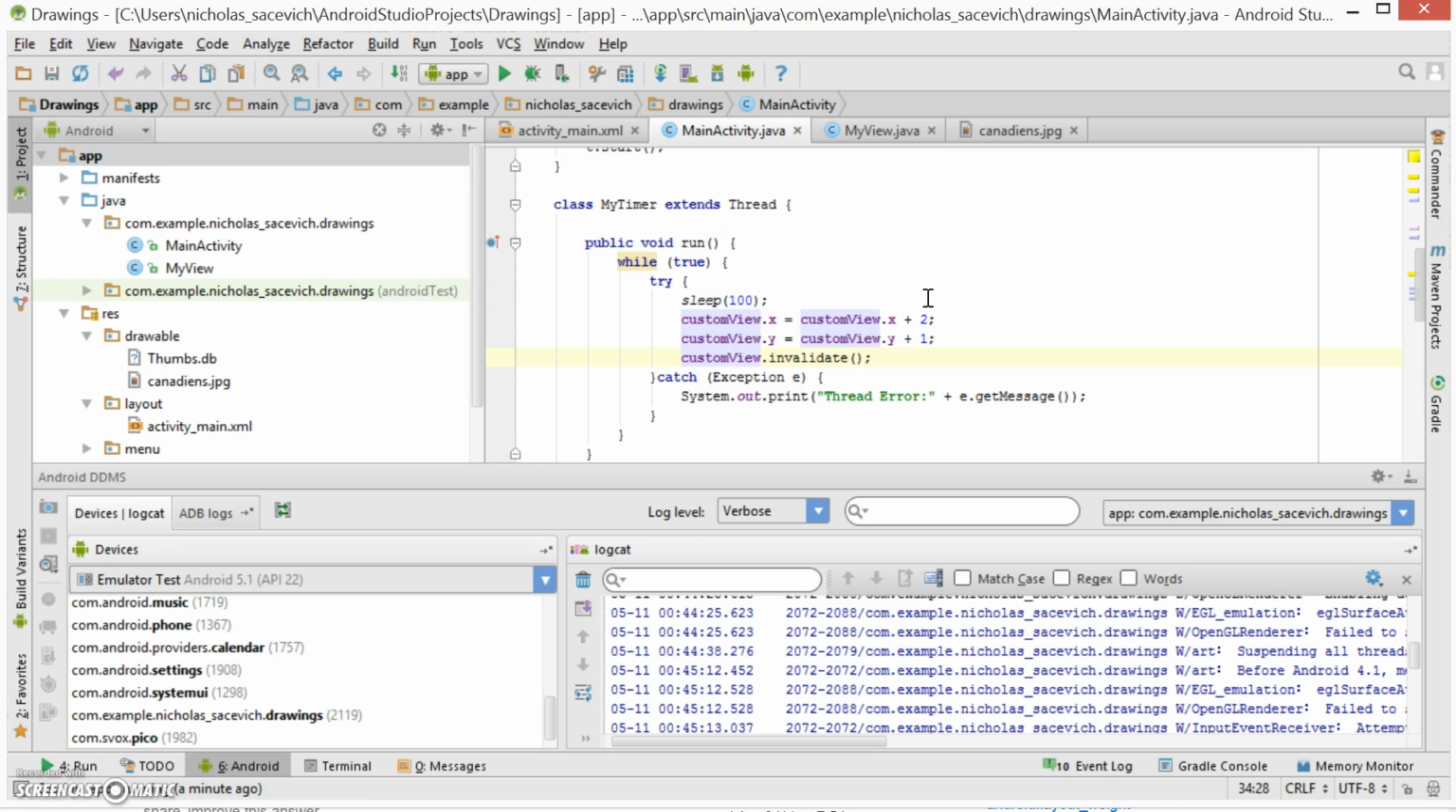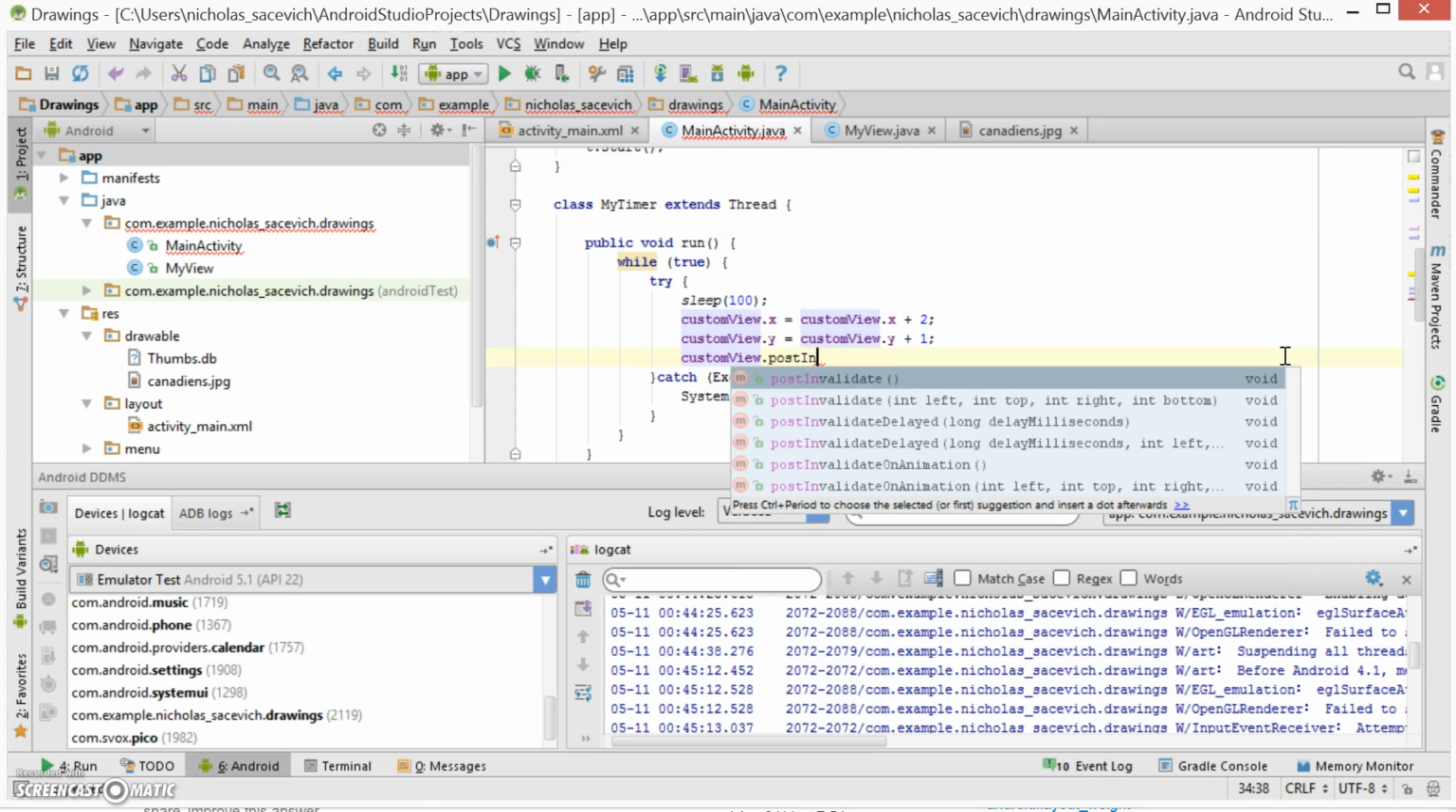And if you play around long enough, you should be able to find resources on Google, or you should get an error popping up saying you can't invalidate from a different thread. Only the original thread can invalidate this view. So our way around that is, instead of saying invalidate or repaint, what we're going to do is postInvalidate.